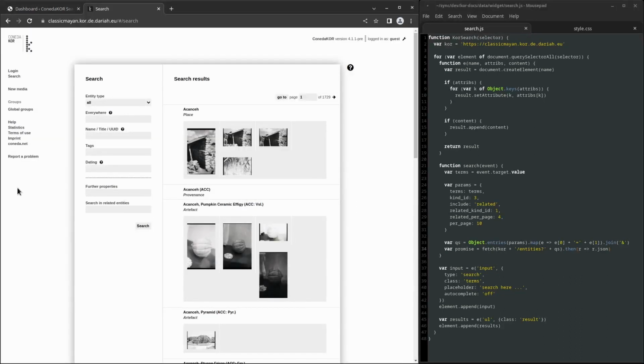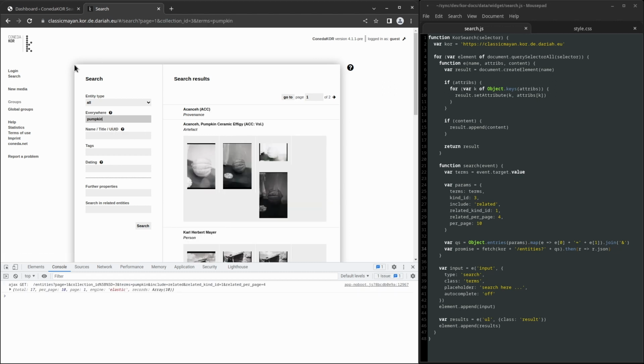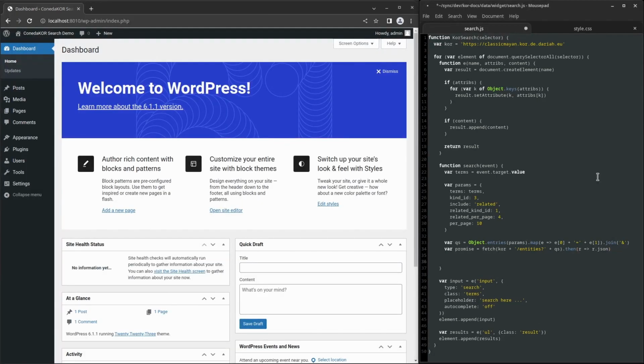ConedaKOR always returns a collection of items in a specific structure. Please consult our developer documentation for more details. For now, we'll just have a look at the ConedaKOR frontend, which uses the same API endpoint for the search page. With a Chrome inspector, you can see one of these structures for a search with the term pumpkin. Specifically, the actual entity records can be found through the records key. So back to our code. We will simply pass every record to a render function we will write in a moment.